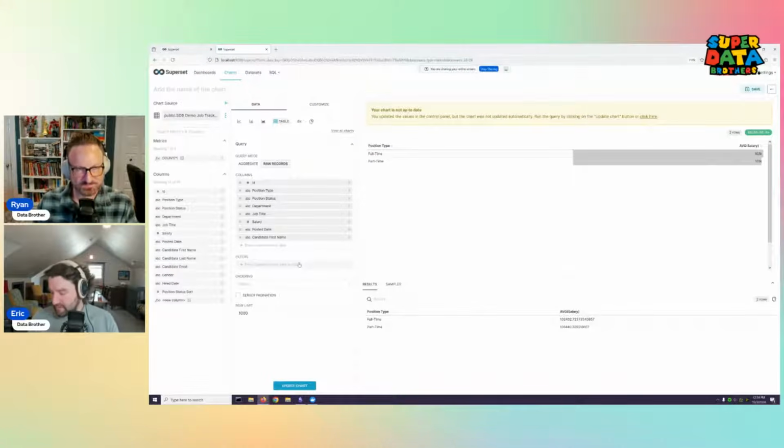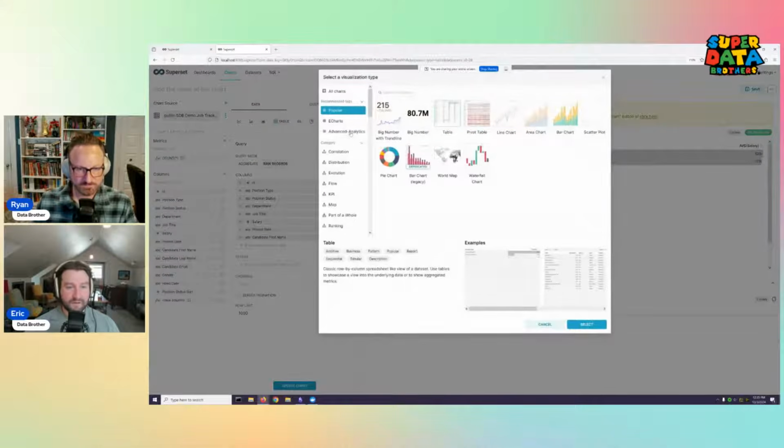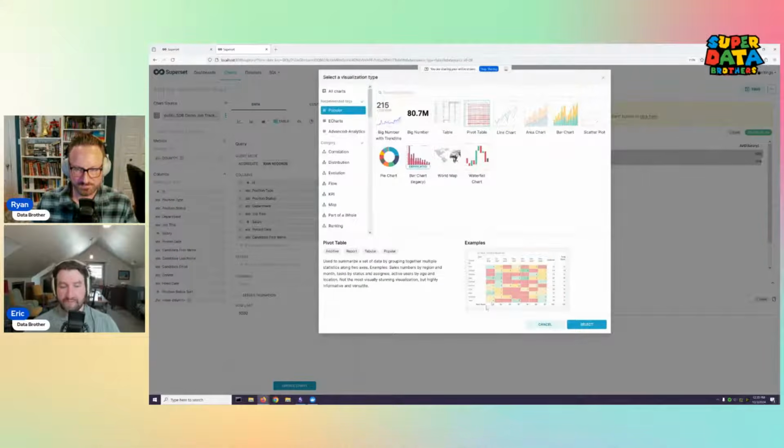Pivot table in Power BI, they call it a matrix. In Cognos, they call it a crosstab, but they're the same thing. I haven't really messed with the pivot table, but if you look at the example here, yeah, you can kind of do that. It's a multi-axis table.